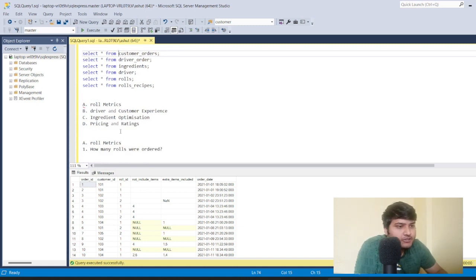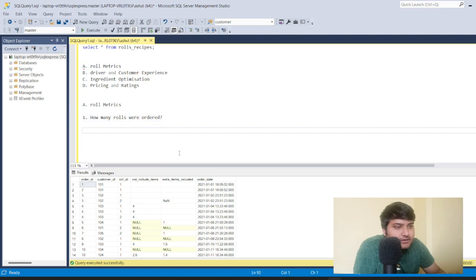The order information is present in the customer orders table, so that is the table we will be tackling. I want to know how many rolls were ordered. As you will see, there is the same order, but the customer has ordered 2 rolls. So we would not count the order ID. It is not as simple as it looks. We want to know how many rolls were ordered in total.